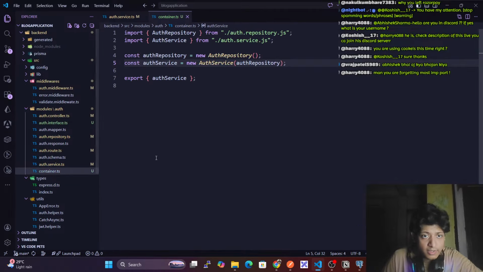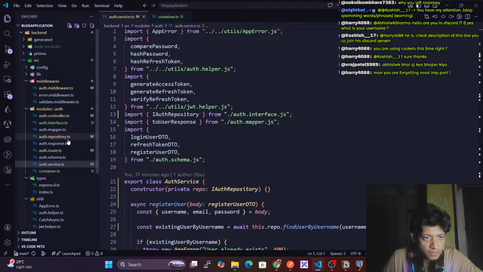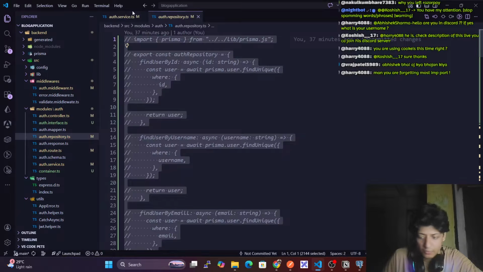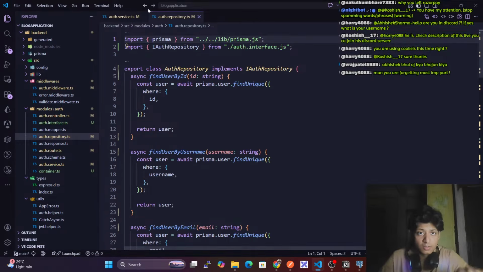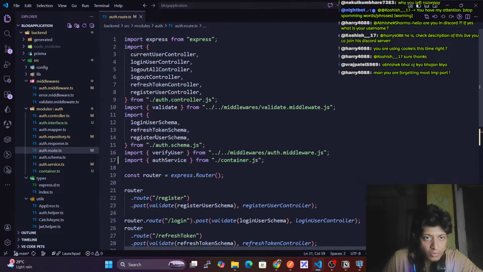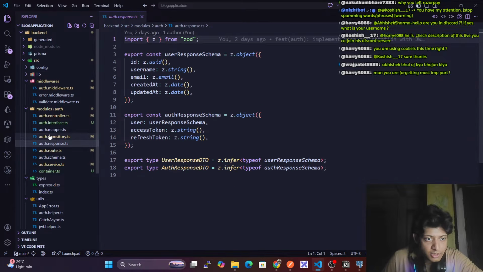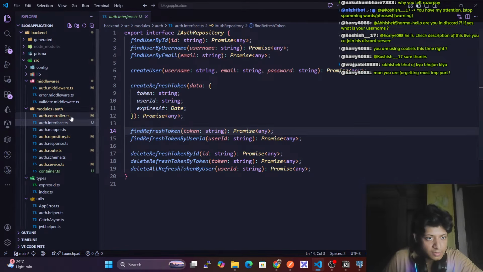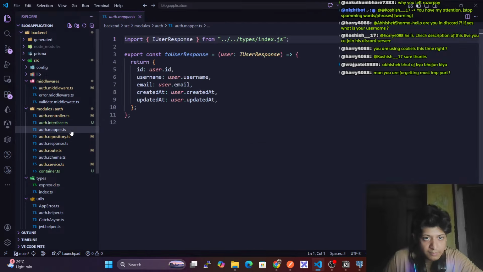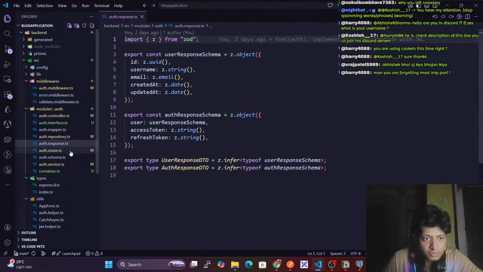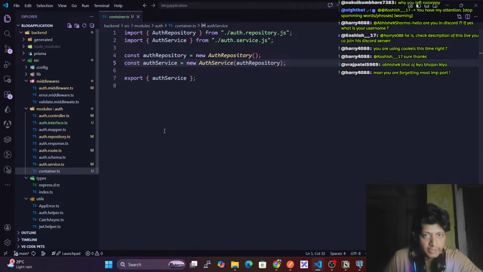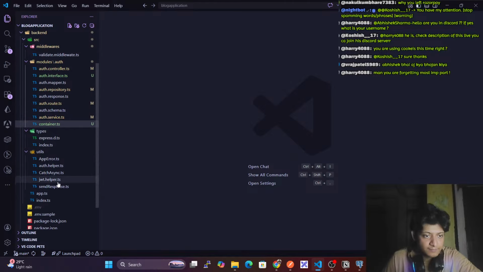Auth service container, auth service, auth repository. This we are getting here, and remove this from here to here. Okay, auth repository, auth service. Then we have auth route, same. Auth response, same. Auth interface, same. Okay, auth controller, same. No changes. Auth interface, auth mapper, auth response, auth route, auth schema, auth service, auth container. Okay, now we need to create a helper, set cookies.